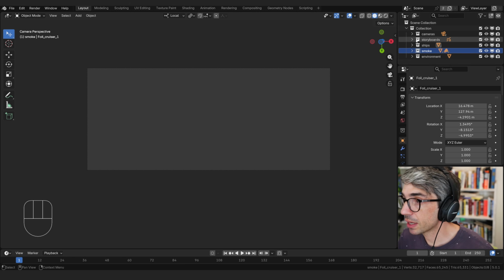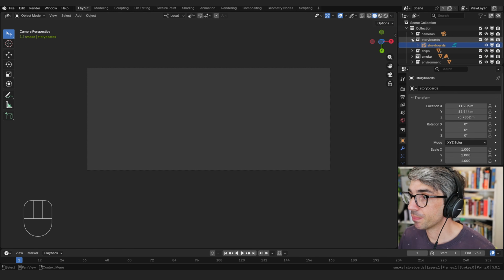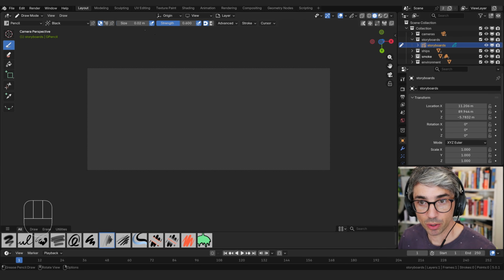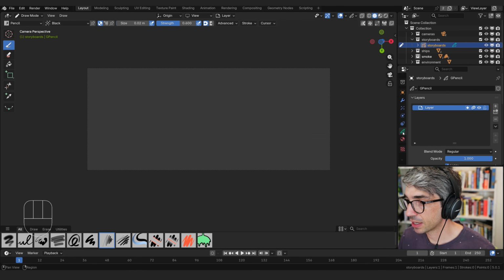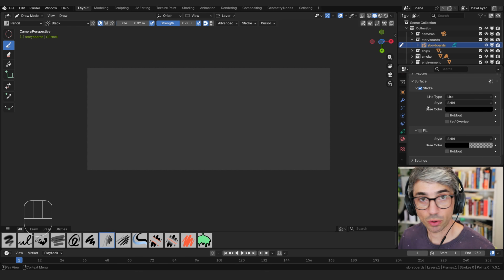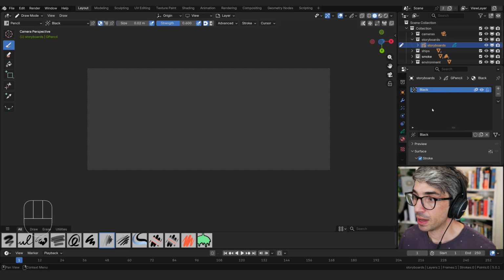So let's get going. I'm going to click on my storyboards here, and I'm going to switch over from object mode to draw mode. And now we're in grease pencil mode. Now there's a couple of different settings here. We've got the actual grease pencil data tab with layers, right? We can create different layers and stuff. And this is the material tab. Material tab is where we can create our different strokes, so different types of colors and fills and stuff. We're going to go with black and we'll just make it work like this.